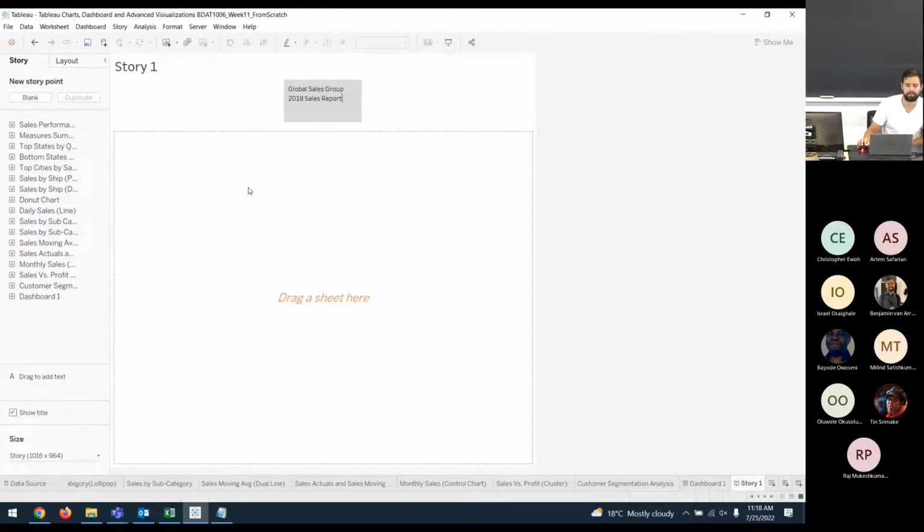Now, to add a story point, we have this little story tab up here. We can start from blank, or we can duplicate. If you want to duplicate, right now it's grayed out for me because I've got nothing on this sheet. So I can create a blank one, and now you can see I've got 2 story points, and I've got the little arrows as well. Our title, we can just right click and rename this to my story, or whatever you want to call it, sales story.